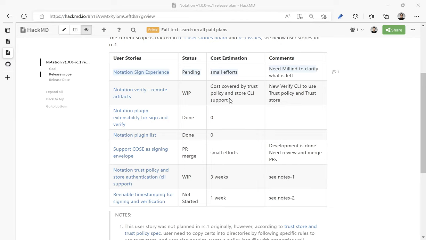Samir, the second one only means that the cost is covered by this CLI support for policy and store, we estimate it together. For this item, this verify is the new verify CLI to use policy and the trust store. It's a difference. Just the cost we combined together.